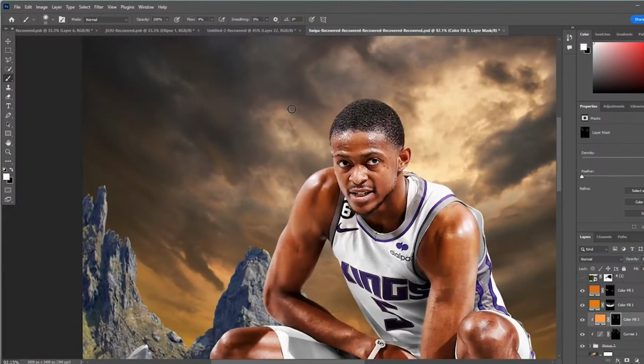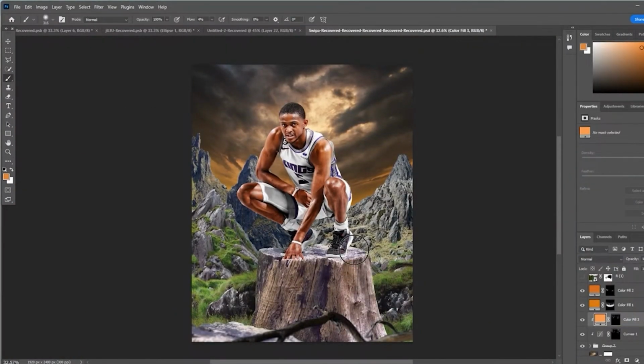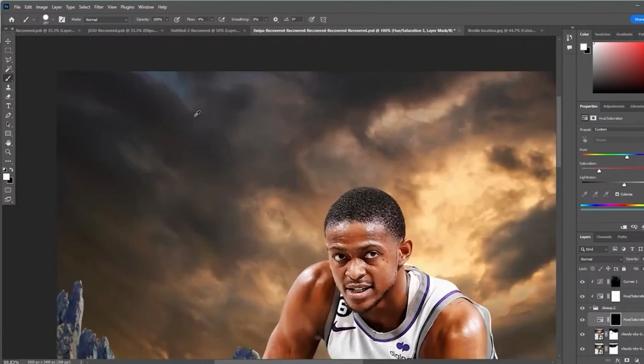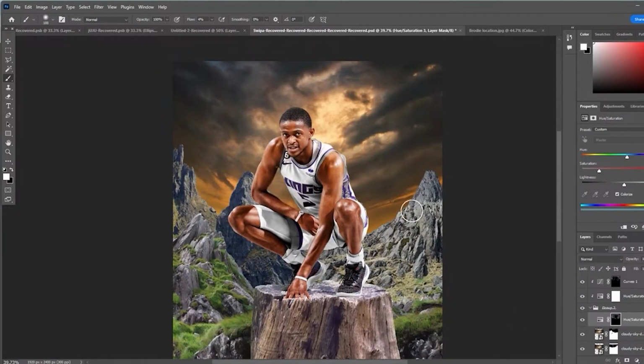Giving these clouds some highlights from the sky glow. And then I wanted to give the gray areas some blue tint just to add some character.